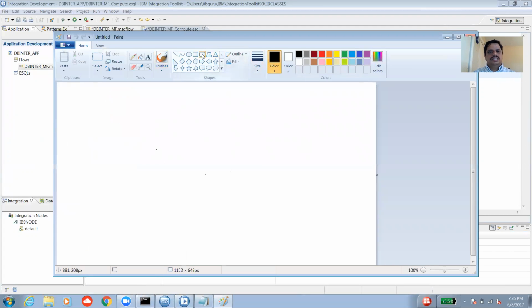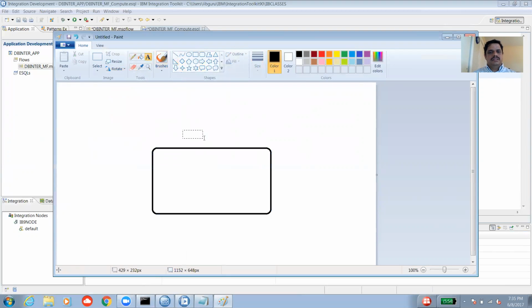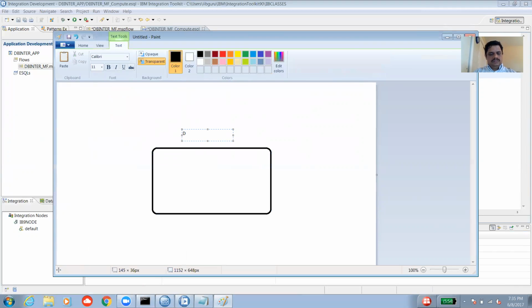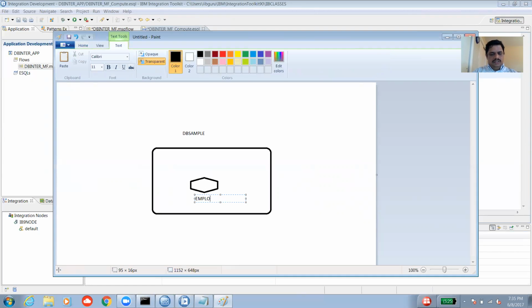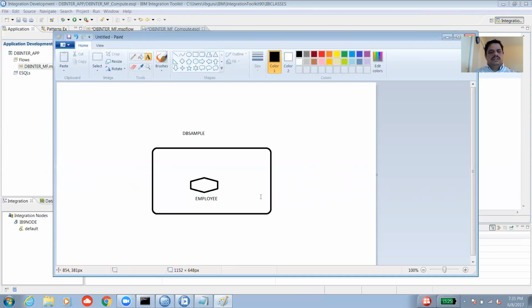So it's like this. Let's suppose this is a database. This database name is DB sample. Then we have, let's suppose this is a table. The table name is employee. Then where is the schema? Schema sits in the middle. So this is the schema. So you can have many schemas.